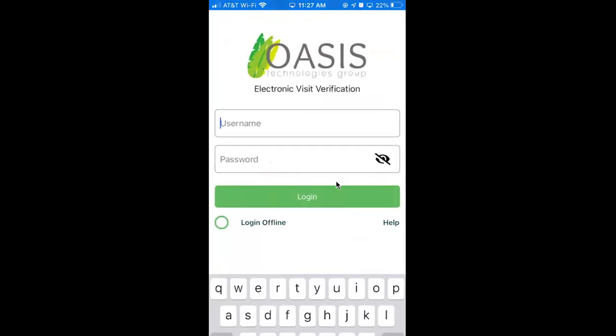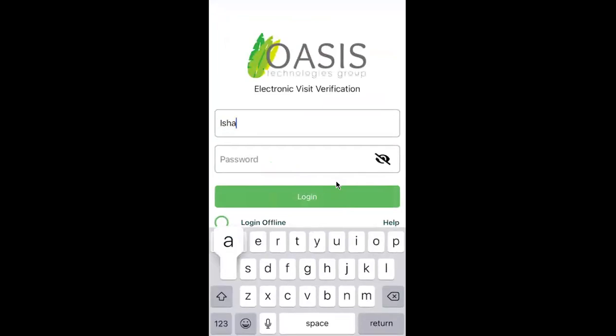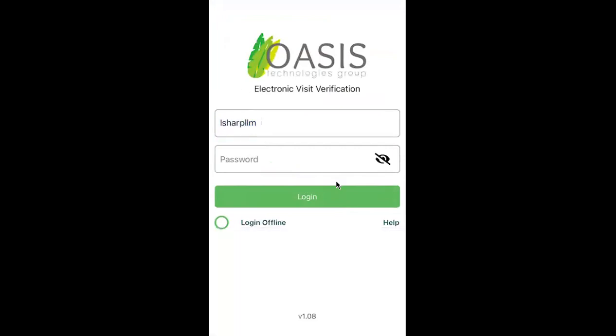I'll put my username in there, which I've already been doing. So as you can see, it starts typing it for me. I'll then put my password. And then finally, I'll just click on log in.